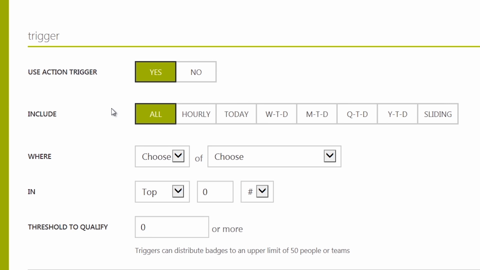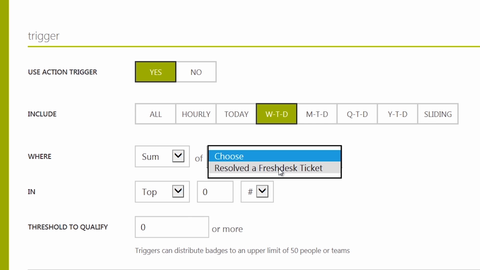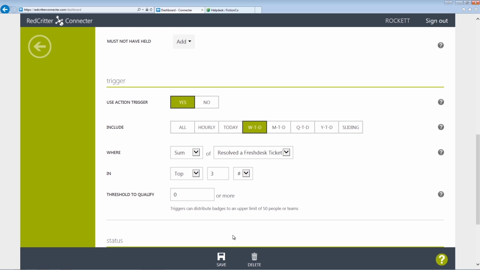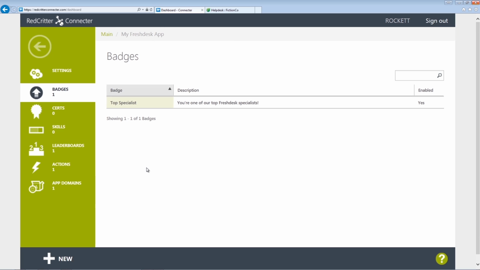So I'll select the same week-to-date time period where the sum of the action I just created in the top, we'll put 3. And so basically, I've replicated the logic I used in my leaderboard. However, instead of selecting everyone for a ranking, it's only going to select the top 3 people that have the most action points. And so when you're done, click Save and go back. Let's make sure that badge is there. There's the top specialist badge.